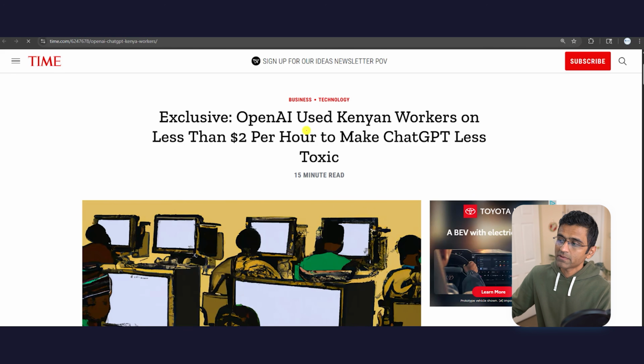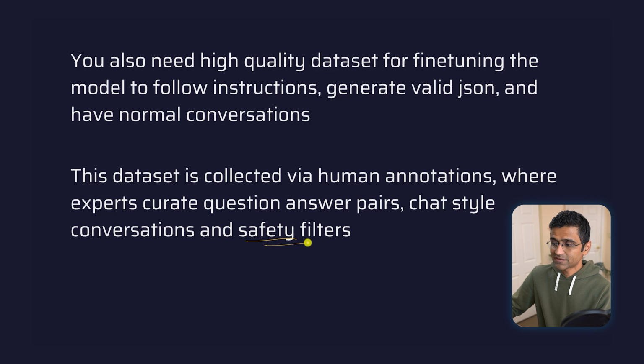Okay, so OpenAI, for example, used Kenyan workers to make ChatGPT less toxic. So that's where the safety filter comes in. If you want to have your LLM do a very domain specific, expert-like conversation, then what these companies will do is they will have human experts. Let's say you want to make your GPT model good in legal conversation, then they will hire legal experts, lawyers, etc., to provide them these question and answer pairs with which they can fine tune.